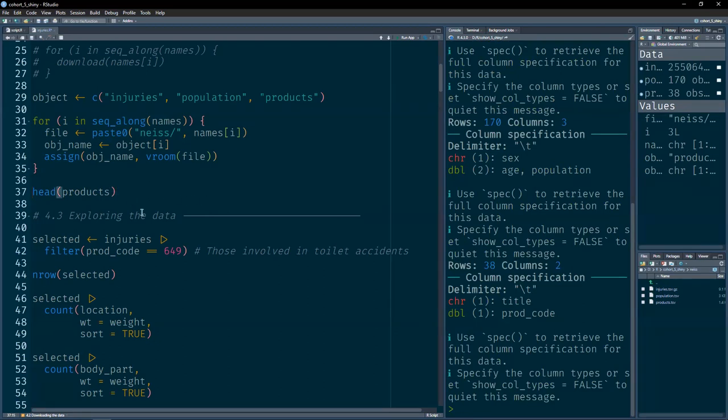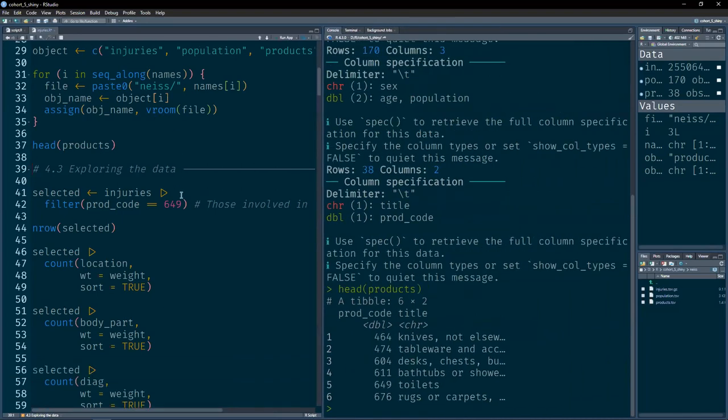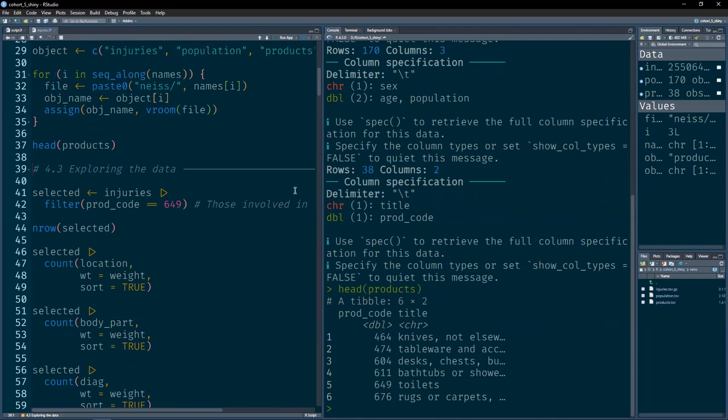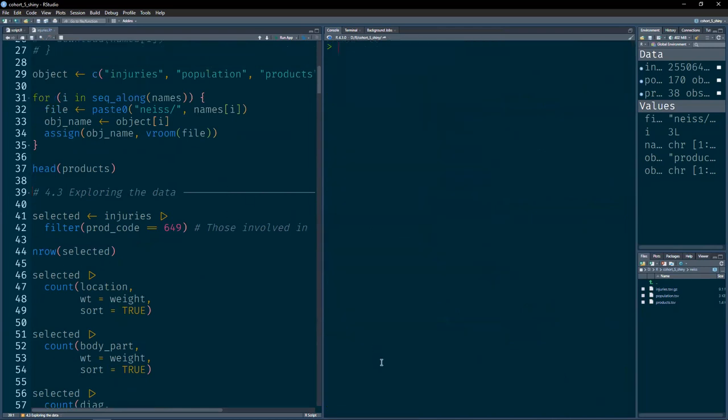We can check, for example, the head of products. So exactly what we have on the other side after reading them into R. And then we can explore. I think this is the next thing that we're going to do after getting the data into R, doing the exploration.